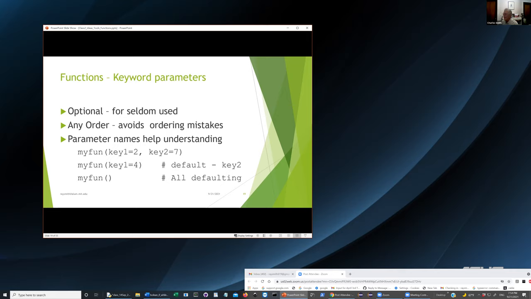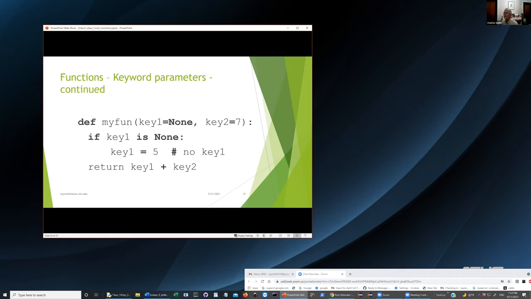And mind you also, the parameter names allow people using them to understand. If you have certain values that mean something, you'd like to name them appropriately. And here's just the definition of that using the keywords. It's just my function. And instead of having just comma, comma, comma with values, you have the name of the keyword equals, and then the default value. None is a special value in Python, meaning not associated with any value.